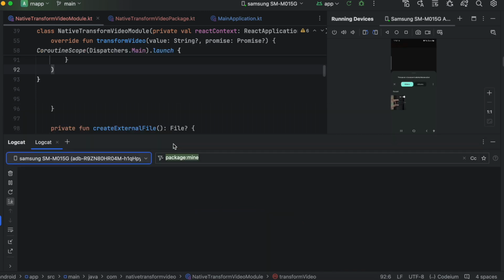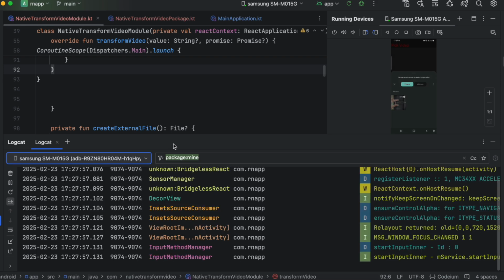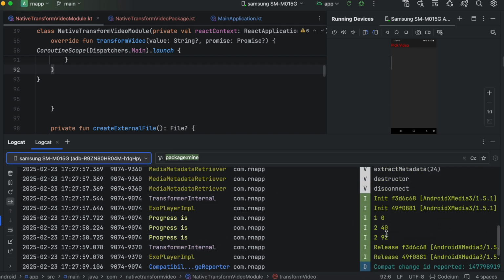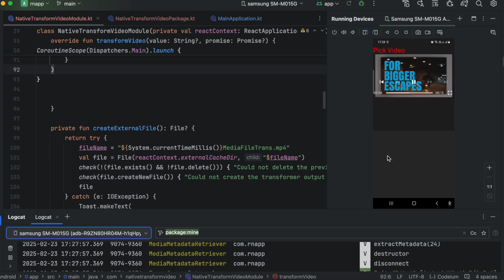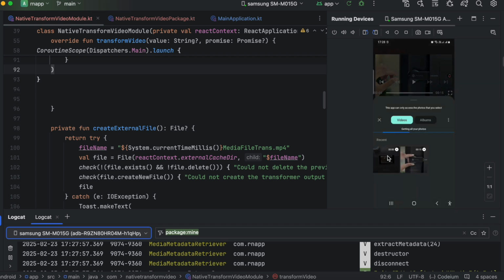Okay, so I'll just click on this particular video, and it has started the transformation for me. Here you can see that it has already started playing the video. Again, like I told you, there is not much difference from the original video. I'll just pause this video for now, and if I click on pick video again, the video is also stored to external storage. Now here you can see that the video is 0 seconds long.